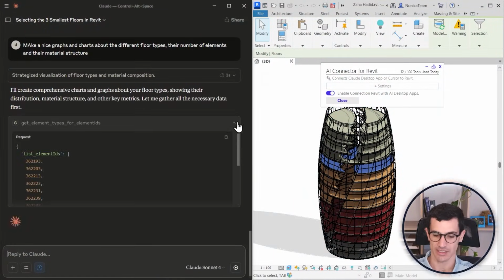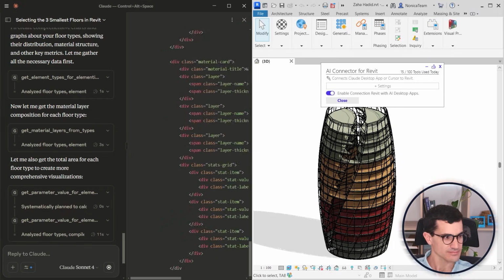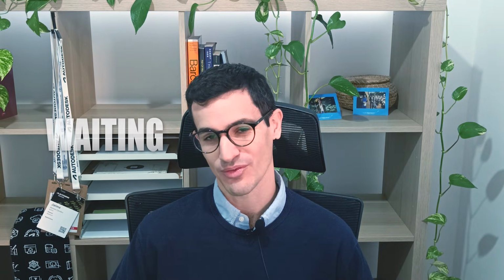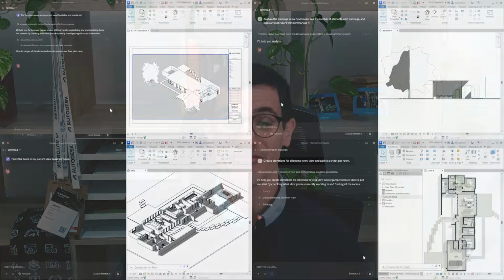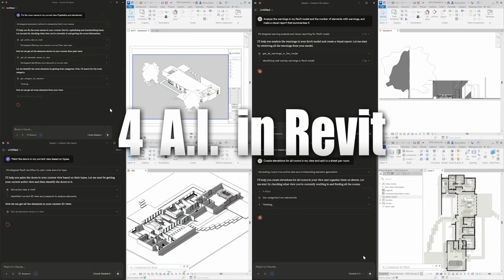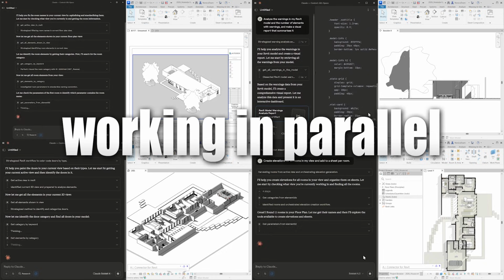Initially, I connected AI with Revit to filter elements, fix parameters, and generate reports. But I felt that I was asking AI and then waiting, asking AI and then waiting. So I ran 4 AIs in parallel so I can run Revit tasks way faster. So let's jump into Revit.